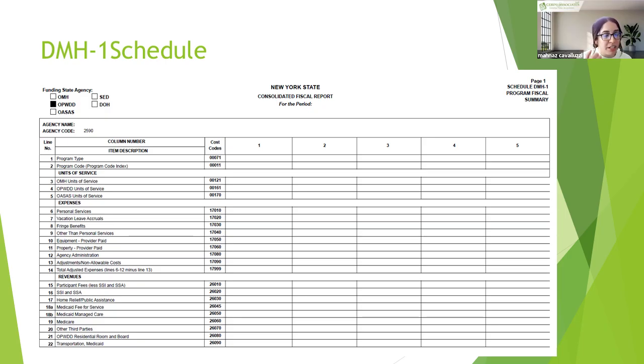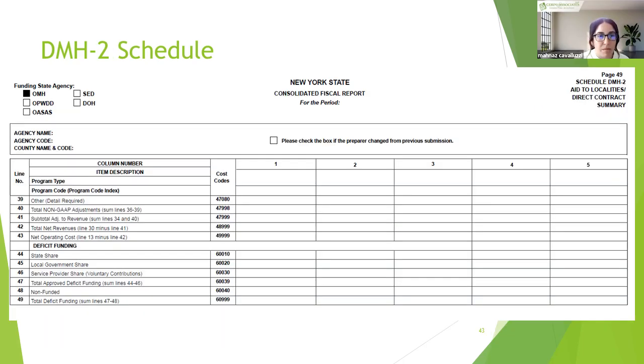It's auto-generated by the software based on the information within CFR One and throughout the CFR for full CFR filers. So it's automatically entered here. You don't have to enter anything within the software for this. So DMH2 is really where we get more into the meat and potatoes of it.